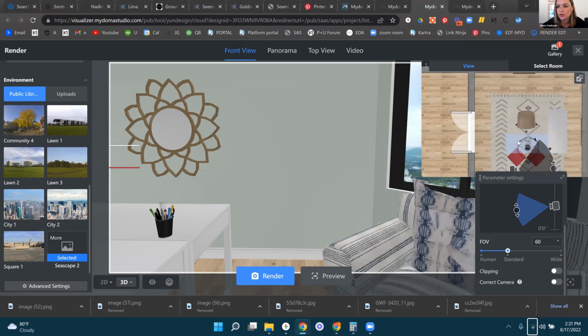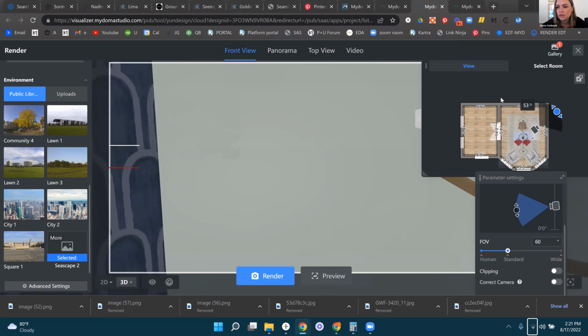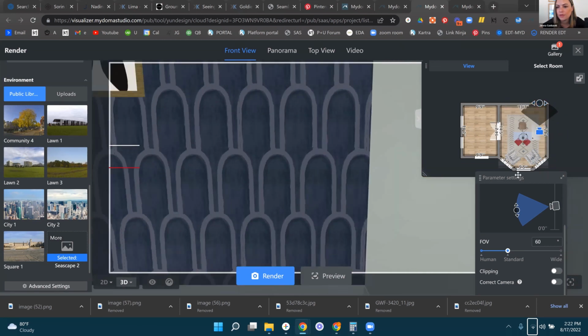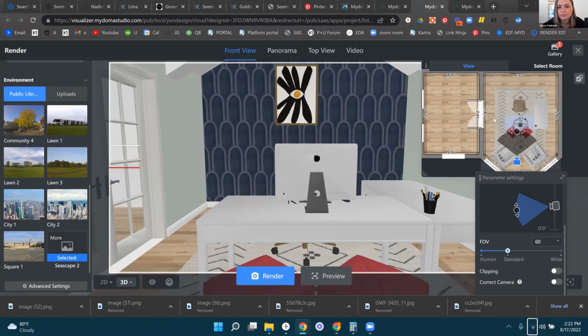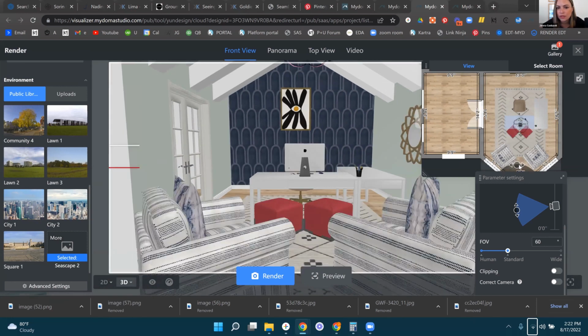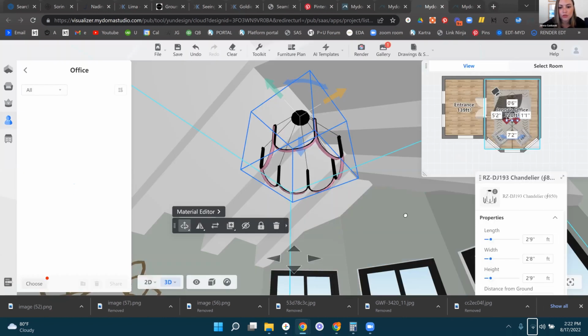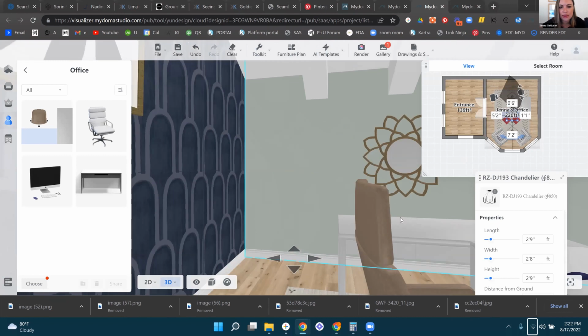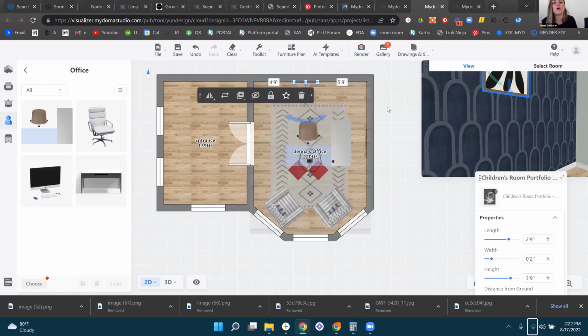Let's turn the camera and move it here. I can already tell that that art is not centered on the wall. So that is why we do test renders, we check things, and then we do our final renders. We don't render in the highest quality right off the bat because there will always be things that we need to adjust. It just is what it is.